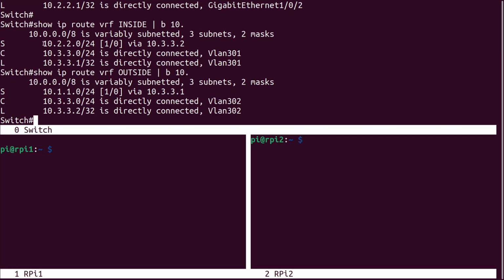Now you'll notice here that the inside VRF has a single static route that we've put in for the lab. So VRF1 needs to know where the 10.2.2 network is. And we're going to point that to the IP address on VLAN 302, which is down here in the other VRF. Same thing down here. So the outside VRF has a static route of 10.1.1.0 for the opposite network. And that's going to be pointed at the 10.3.3.1 interface, which is the VLAN 301 interface over here.